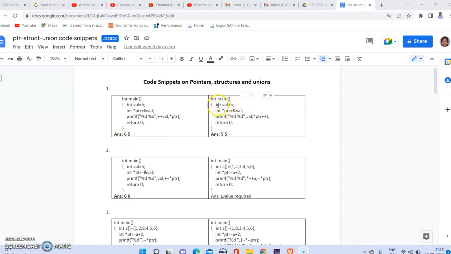Coming to the right hand side, we have integer val equals to 5, int *ptr = &val, which indicates that ptr holds the address of the val variable. Now the printf statement %d %d, val and *ptr++. So now the right hand expression is *ptr++. So we'll see how this expression evaluates. First, the *ptr value will be printed. Now the pointer will be pointing to the value 5, so that value will be printed as 5. And then the ptr will be incremented by the size of the data type this ptr refers to. So ptr will be incremented by the size of the integer, and val will be holding the value 5, which will be printed. So the answer will be 5, 5.